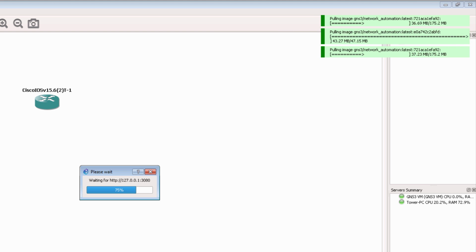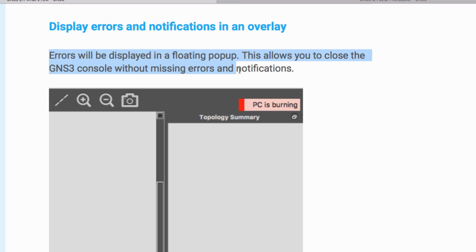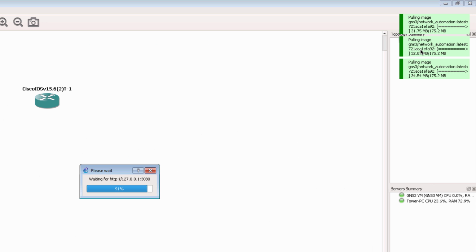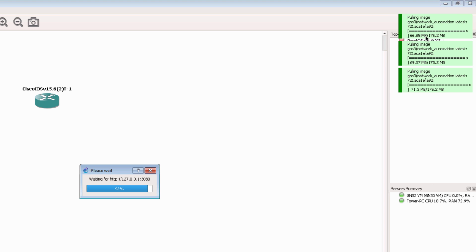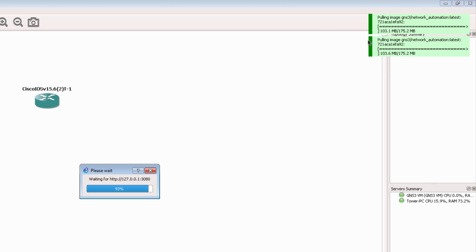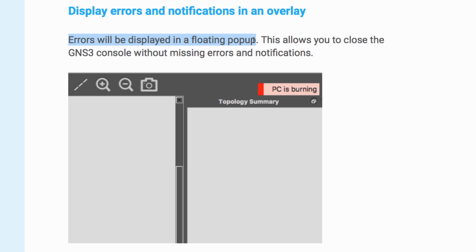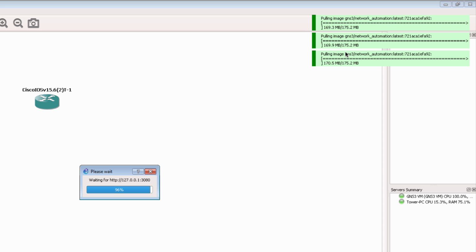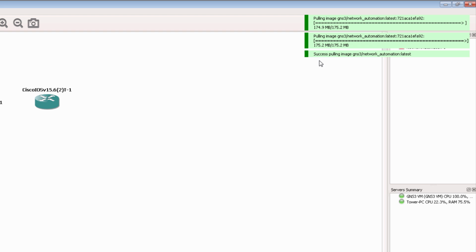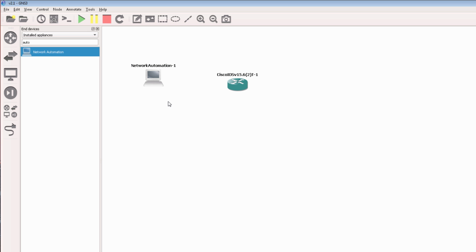So that's a new feature in GNS3. GNS3 will display errors and notifications in an overlay. So errors will be displayed in a floating pop-up. This allows you to close the GNS3 console without missing errors and notifications. So we can see here that GNS3 is pulling the Docker image. And even though I've got the GNS3 console closed, I can see what GNS3 is doing. So again errors and other messages are displayed as a floating pop-up in GNS3, as you can see over here. I can now see that the Docker container has been successfully pulled, and that's now available in the workspace.